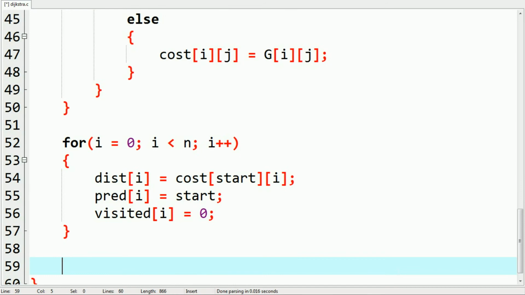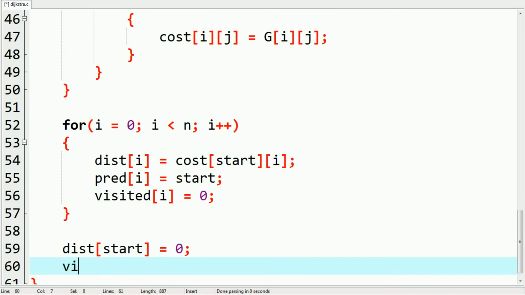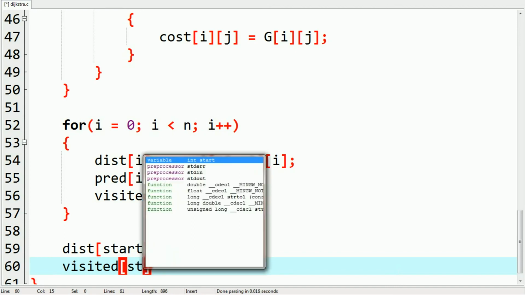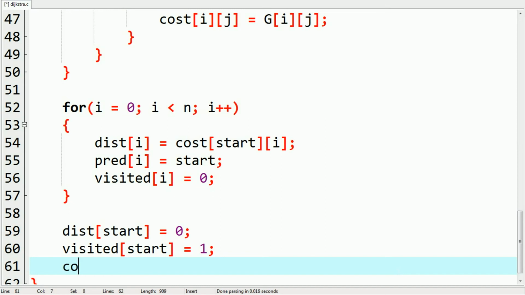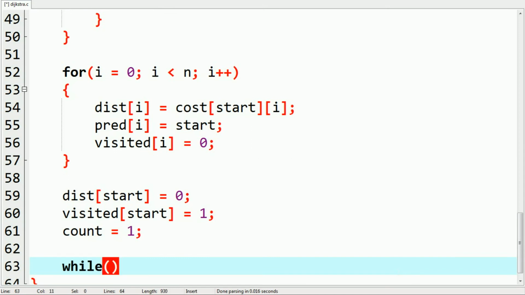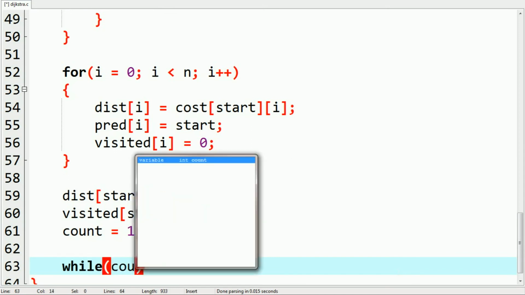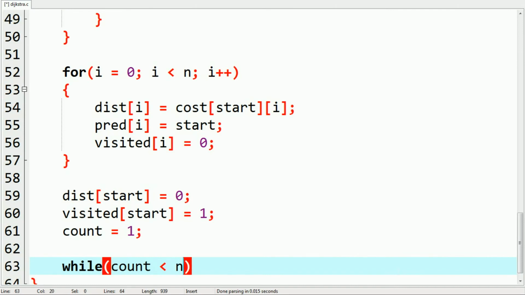Now after this, what we'll do is distance of the start will be assigned with a value of 0, and I'll mark this start node as visited. So visited of start is equal to 1, and I'll initialize the counter value with the node 1 that is next to 0. Now here I'll start traversing through the nodes. So here, while count is less than n minus 1.